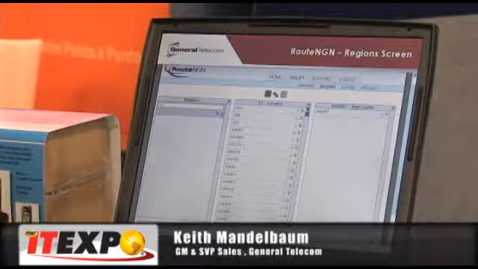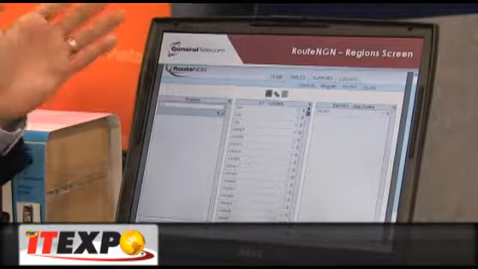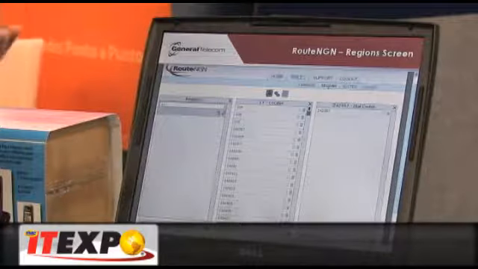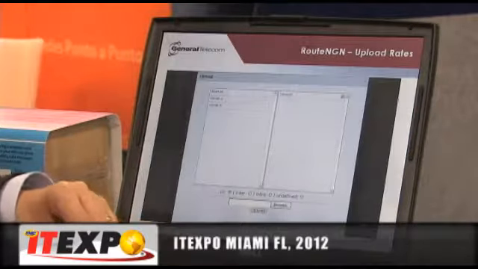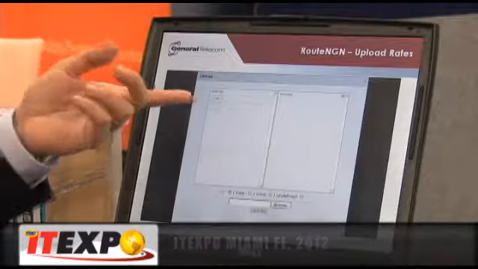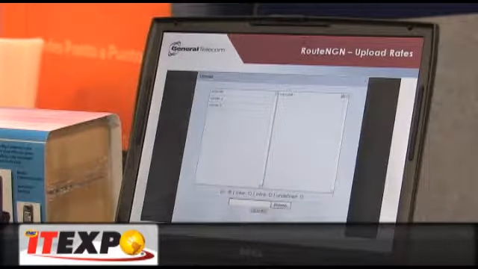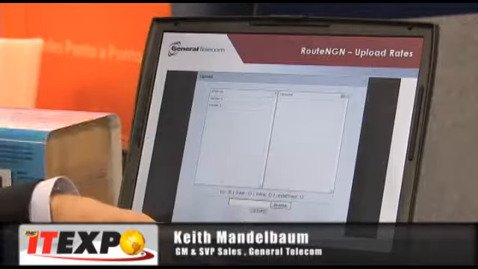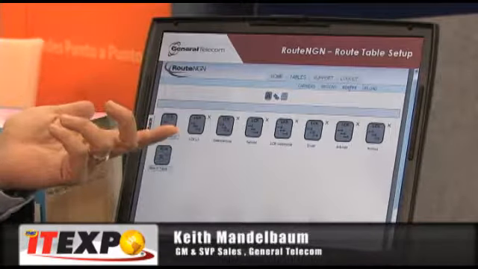Here's your regions screen, so you load all your domestic codes or all your international codes, whatever the carrier happens to focus on. And then here's where you would upload your rates. First you have the regions uploaded, and then each customer and outbound vendor get their rates uploaded into the system. And then here's your route table screen.